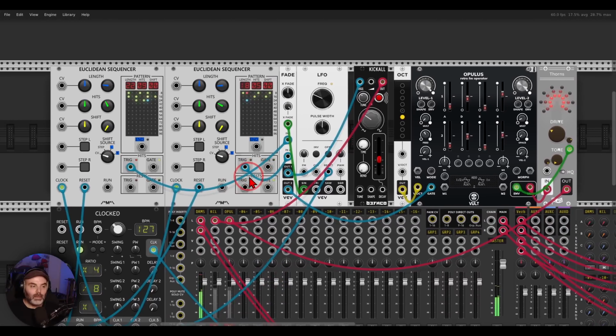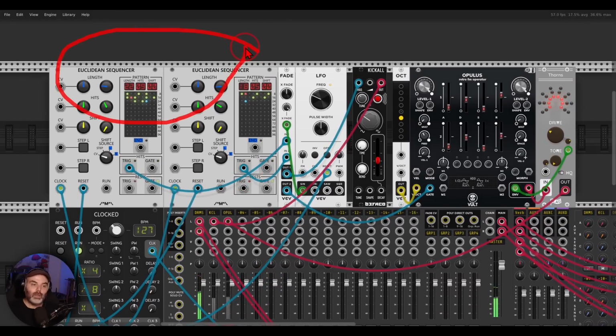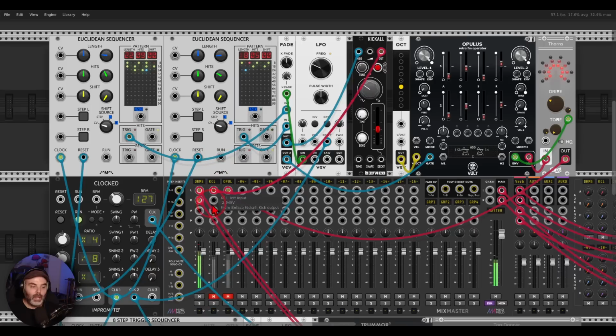Here I have another example. I have two Euclidean sequencers set differently, of course, crossfading between them and between two different voices, so where those sequences will go. I have once Kick-All, once Opolus, both set with a sort of a bass sound. So this is Kick-All, this is Opolus.